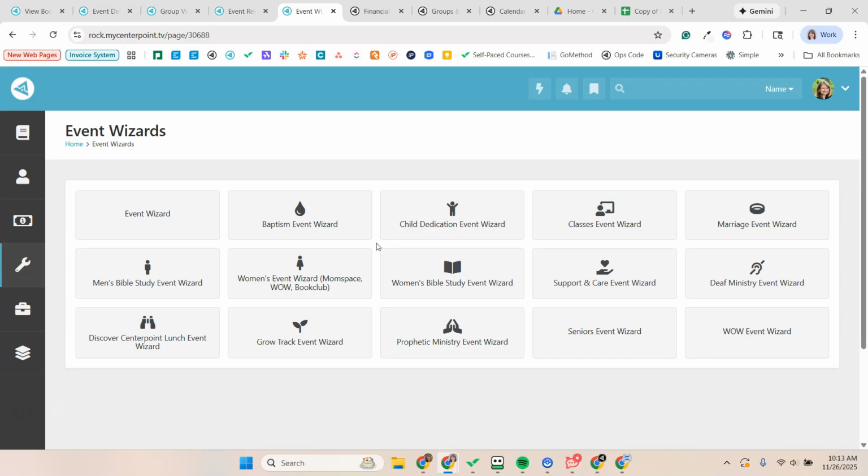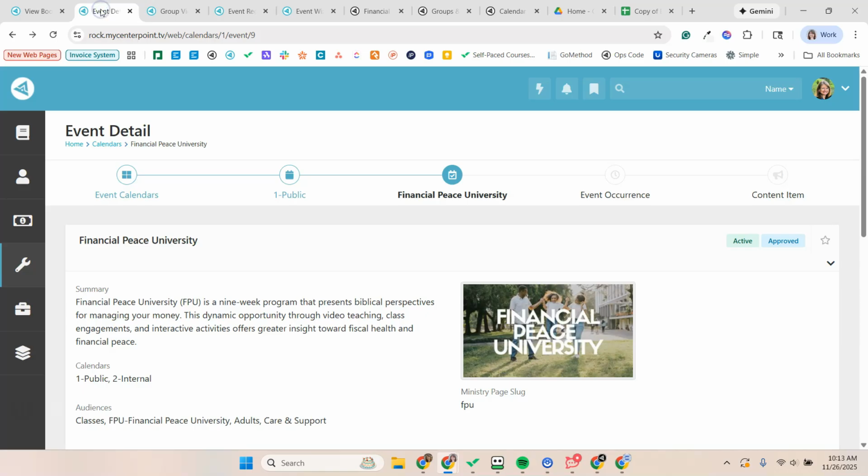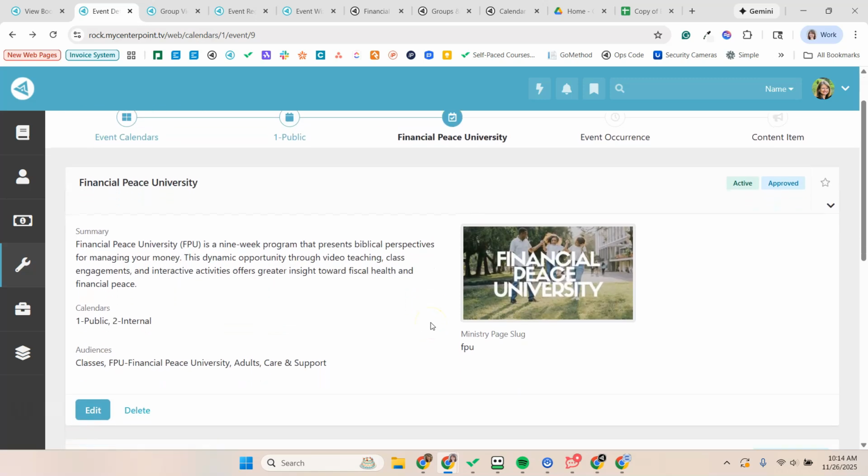So that's one thing to start with, is just to identify which Event Wizard you're going to want to use. Another thing that has to be in place before you can use an Event Wizard is there has to be an existing calendar event, an existing registration template, and you have to know the group type of your ministry group, which we pretty much just covered. I'm going to kind of work with Financial Peace University today as a sample.